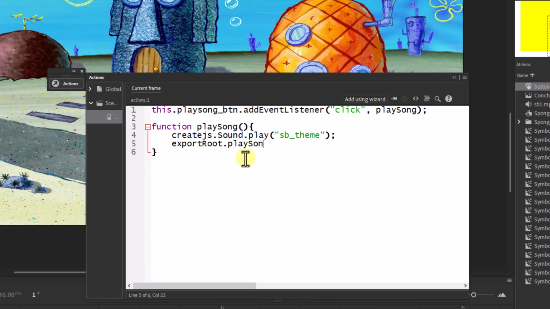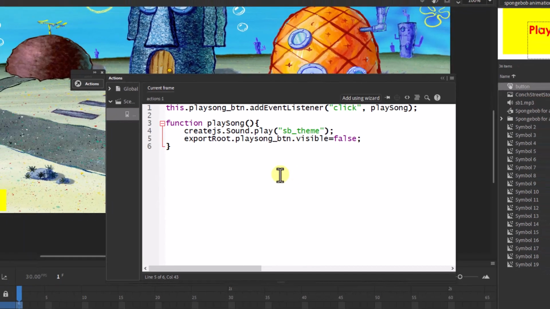Play song. Not with a capital S. Play song underscore button dot visible equals false. Meaning, is it visible? No.